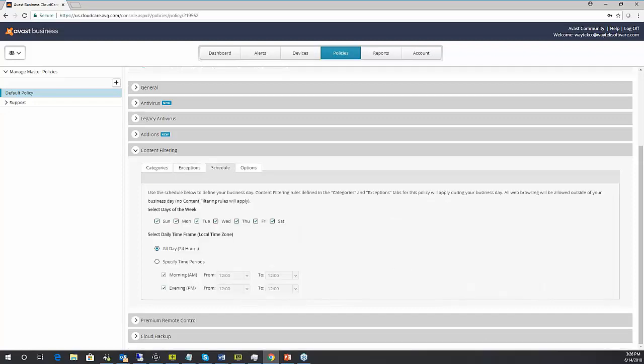So schedules. Maybe people take the computer home at the end of the day. Maybe they want to browse the internet at lunch. If that's the case, no problem. You can set schedules in here where the content filtering turns off at certain times, so they can browse freely during those hours, but during business hours, they can be restricted.